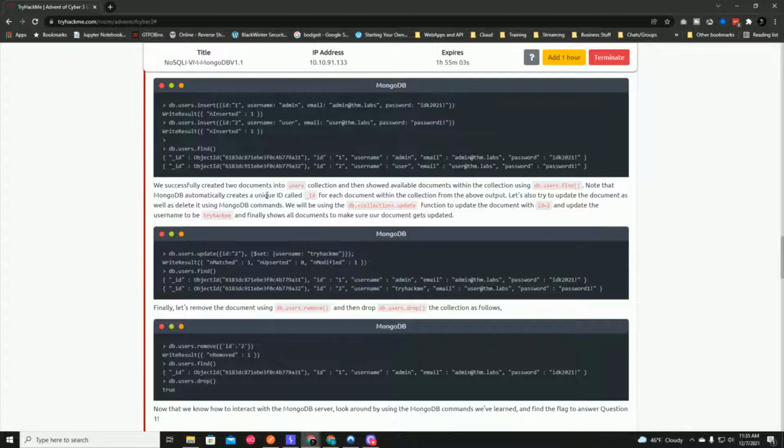So we successfully created 2 documents into the users collection, and then showed the available documents within the collection using db.users.find. Note that MongoDB automatically creates a unique ID called _id for each document within the collection, as seen in the above output. Let's also try to update the document as well as delete it using MongoDB commands.